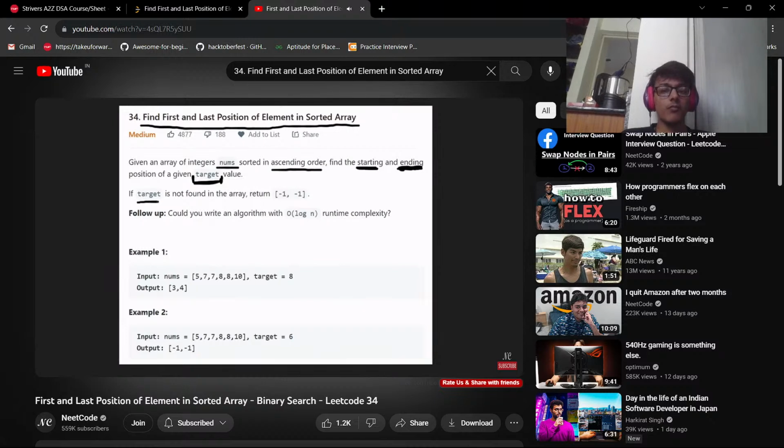And if we cannot find the target, then we can just return -1 as the start and ending indices. But let's look at the first example. So we have a target 8, and you see that there's 2 8s in our example. And the index of them, we're starting at 0, this is going to be 3, this is going to be 4. So the starting index is 3, the ending index is 4, so we can return 3, 4. And in another example, we're looking for 6, but we see 6 does not exist in our input array, so we just return -1, -1.